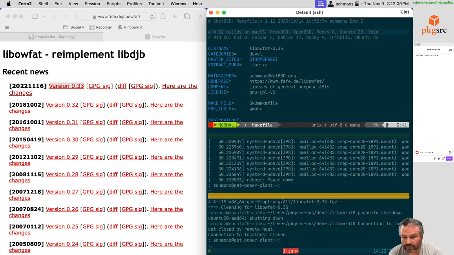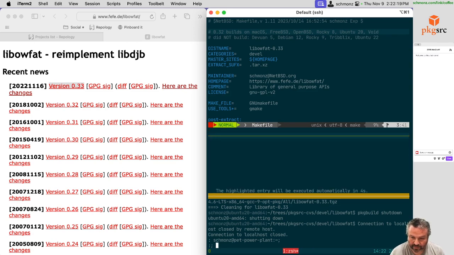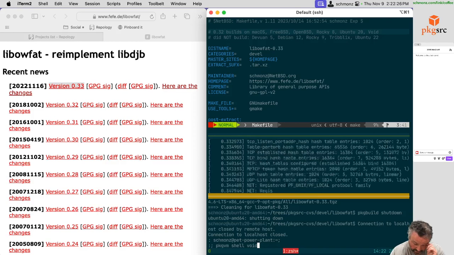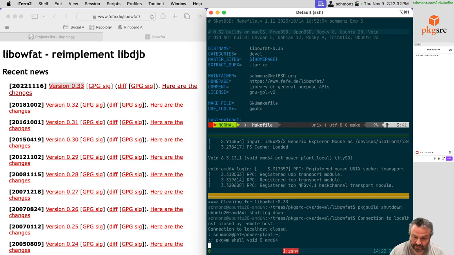So if it builds on void, then this is as good as it was before. And the problems that it has can be fixed after it's committed, because I haven't made things worse.